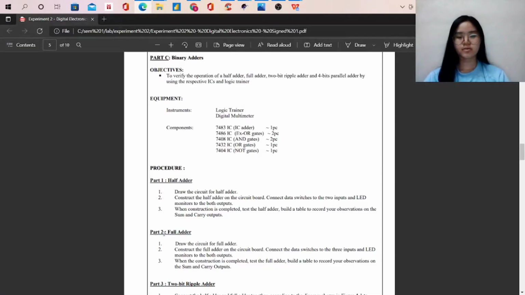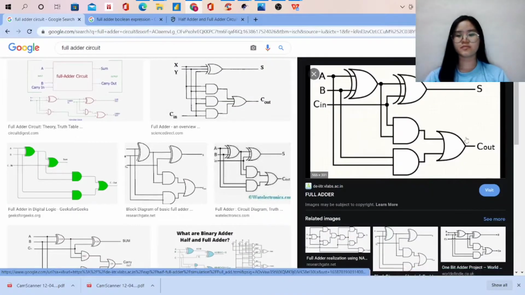Next, part 2, which is full adder. Full adder is a combinational logic circuit with 2 XOR gates, 2 AND gates, and 1 OR gate. They will have 3 inputs, and it will generate 2 outputs, which are the sum and carry. Full adder also performs digital addition for 2 digital numbers. So right now we need to find out the circuit for the full adder, and this is the circuit for it. After we get it, we can start to construct it in the software.